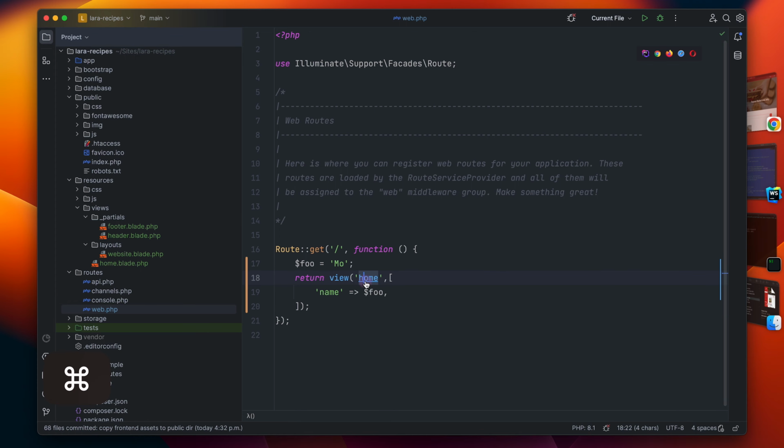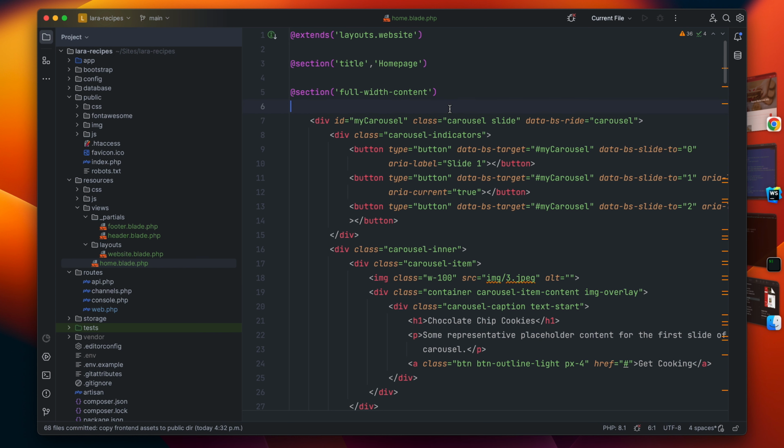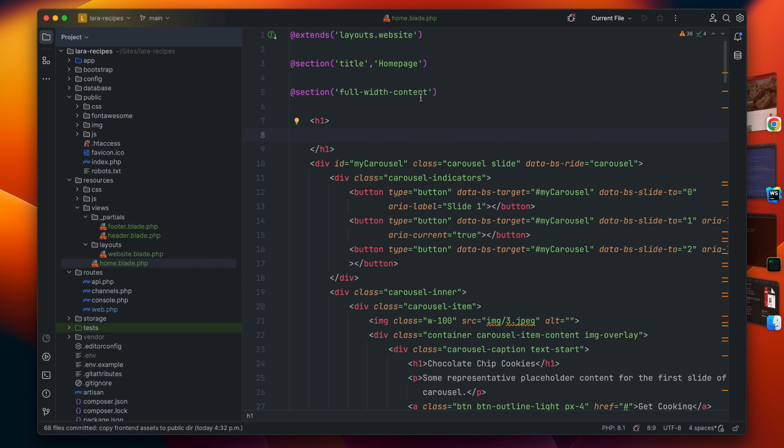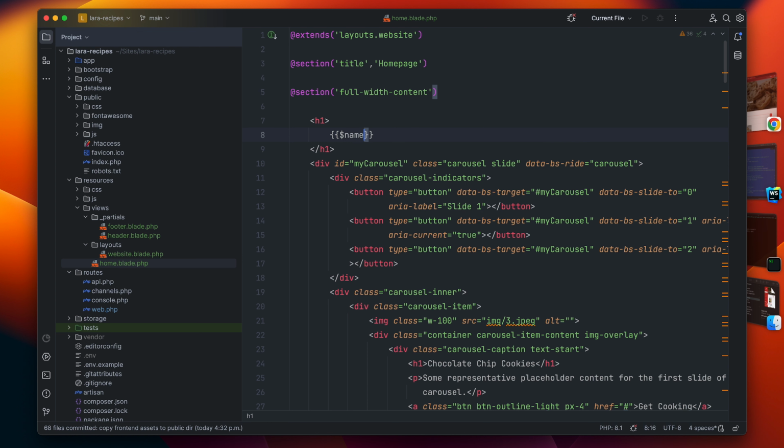Which means if I were to go to the home page right now, and at the very top, maybe inside our full width content, I would like to have an h1, and inside it I can use that variable. So right now we are writing HTML. If you would like to write Blade or any PHP, you just have to surround anything you would like with two curly braces. So in my case, it's just name, which is the variable. This will echo it immediately.